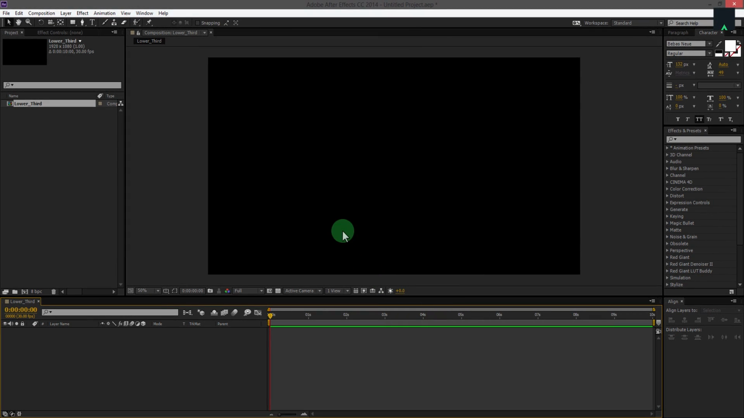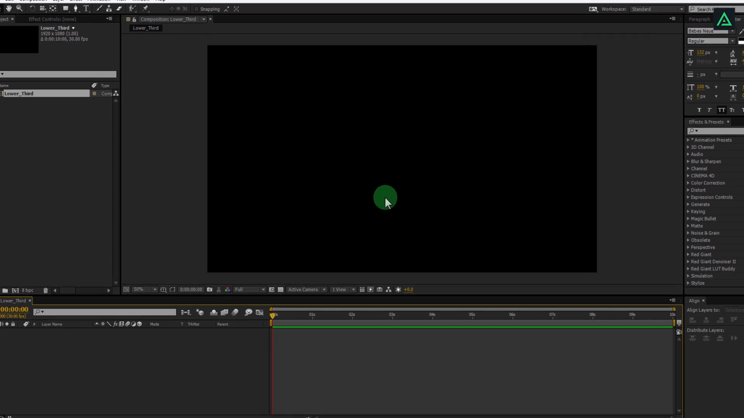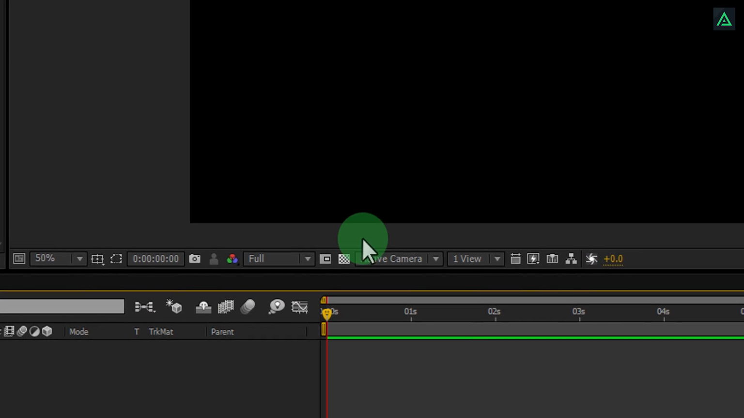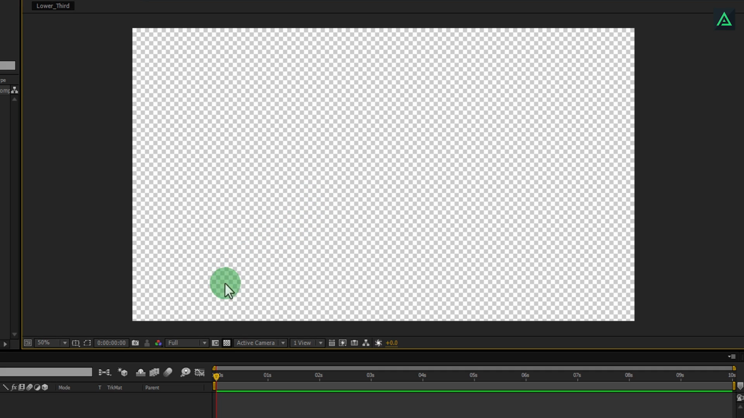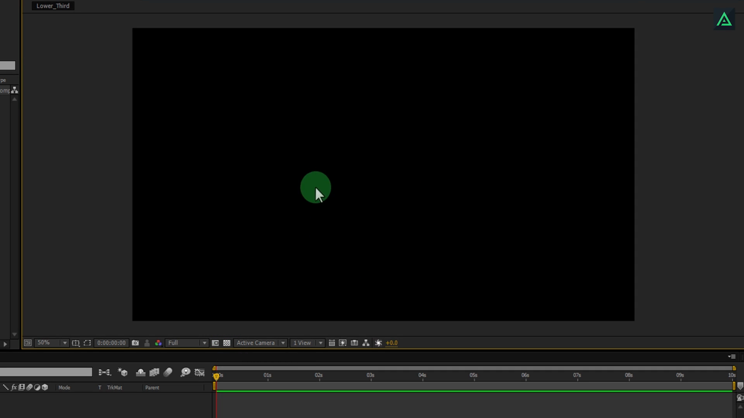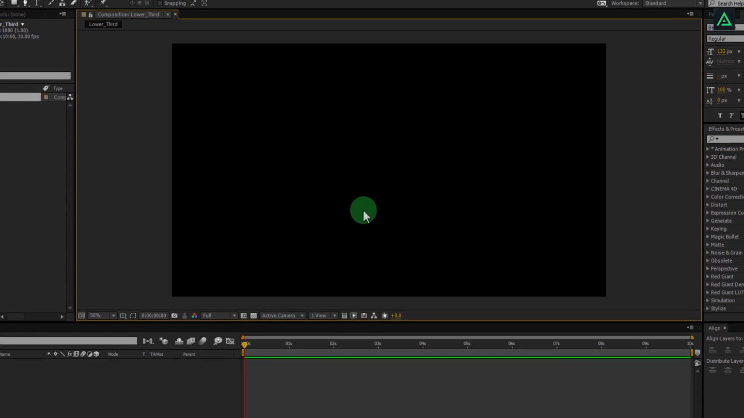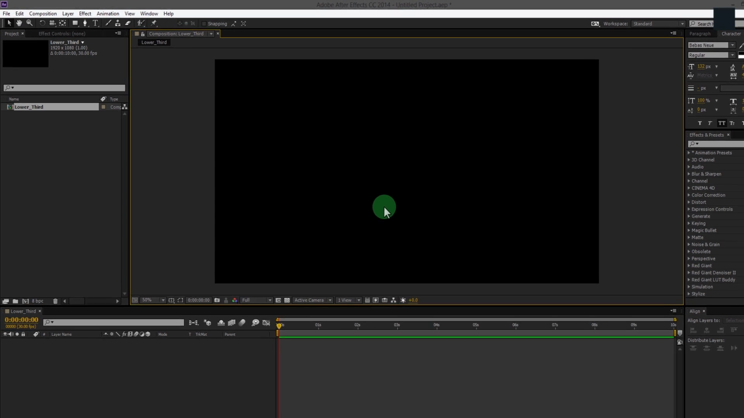I am keeping the same setting for our composition, that iconic 1080p resolution. We are not going to add any background layer, because we need our lower third to be transparent, so we are using comp color only. So we can see our objects. Let's start by creating a shape.